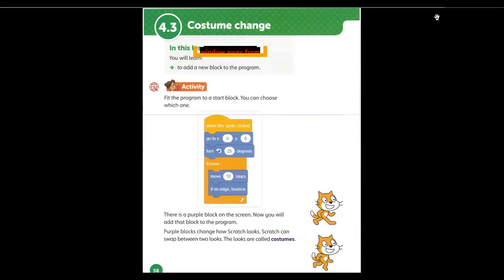Fit the program to start block. You can choose which one. There is a purple block on the screen. You will add that block to the program. Purple blocks change how Scratch looks. Scratch can swap between two looks. The looks are called costumes.